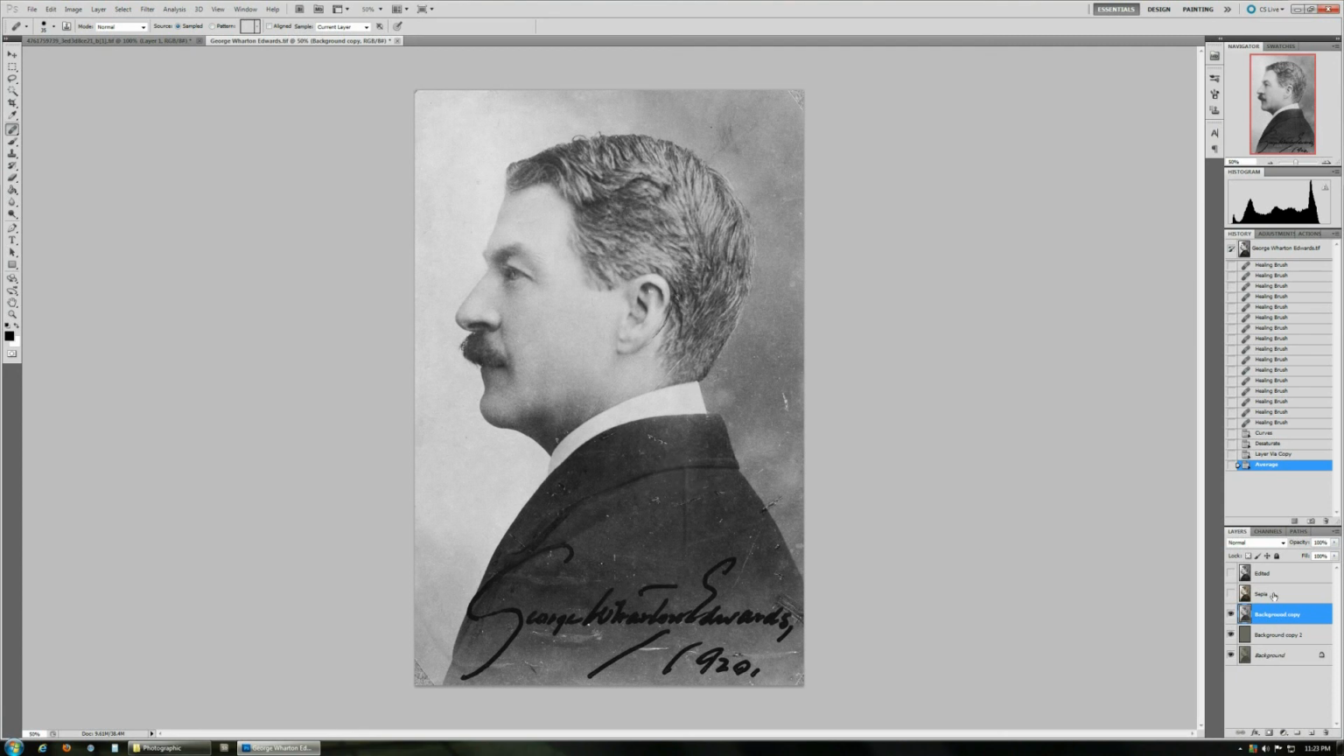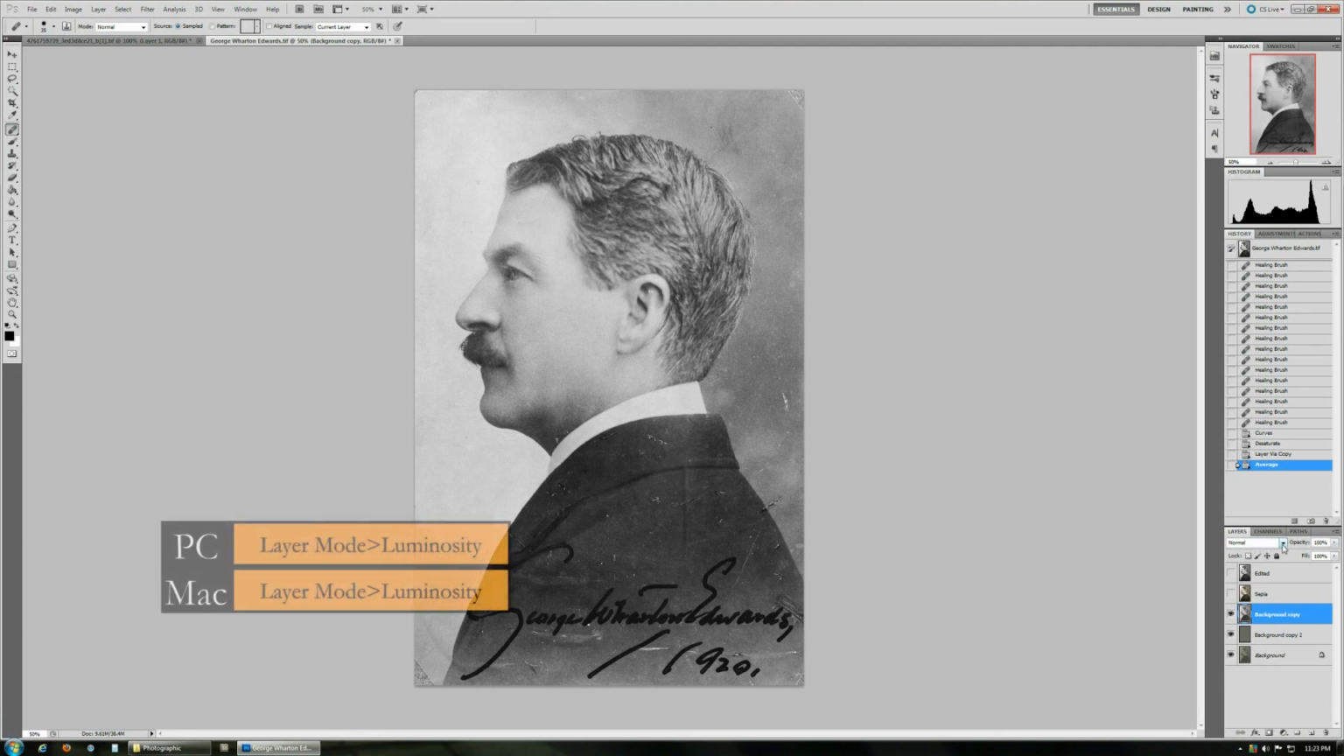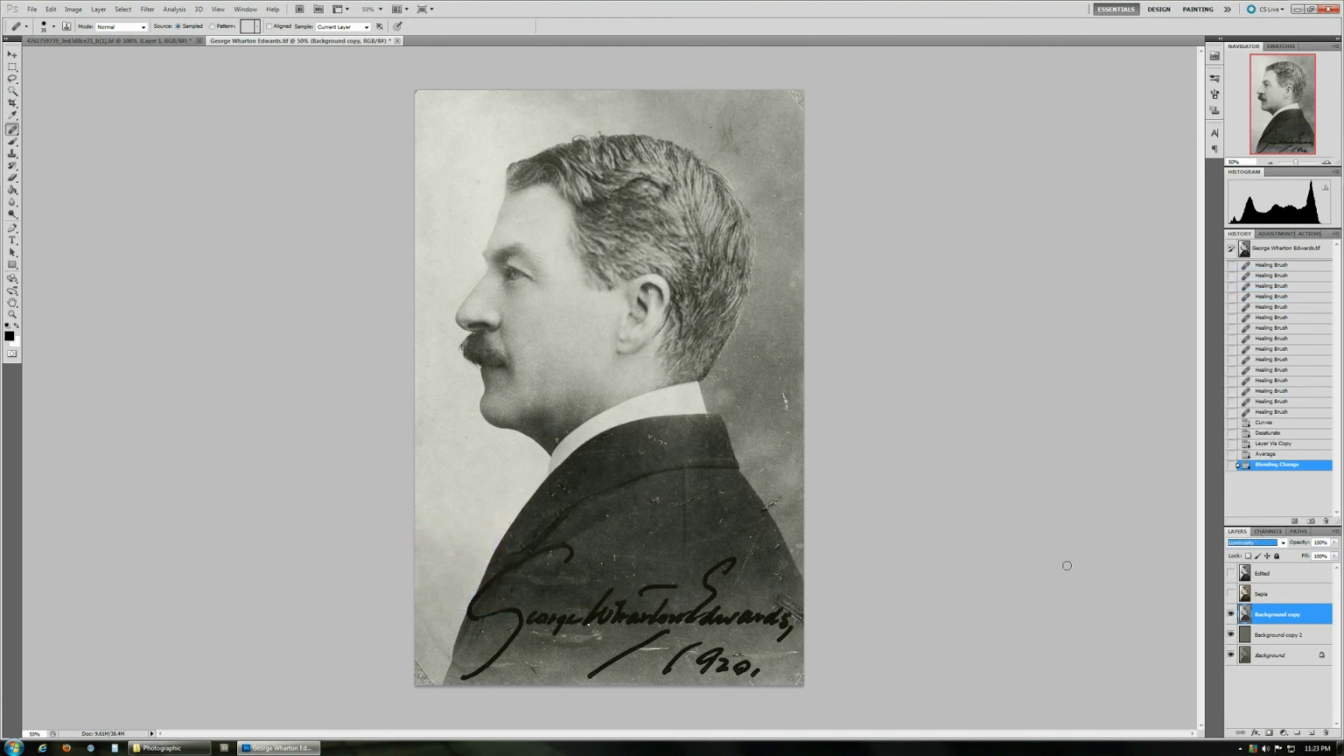What I'm going to do is have this layer selected, go to the layer mode drop-down menu, and change this to a luminosity layer. And what that's going to do is apply the light and dark values of this layer to that averaged layer below it. So it's going to maintain the average color of the original image, but apply the new contrast values to it.